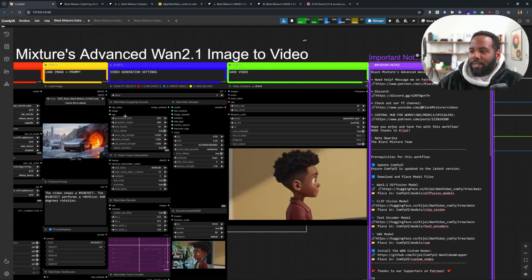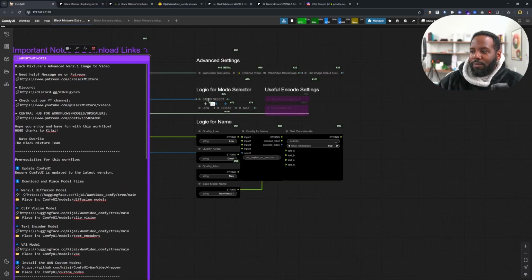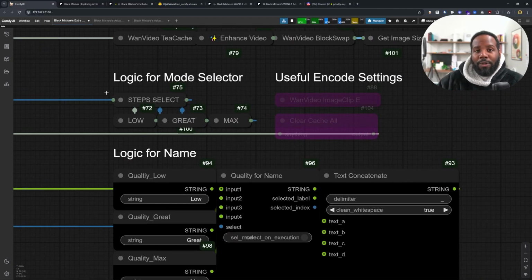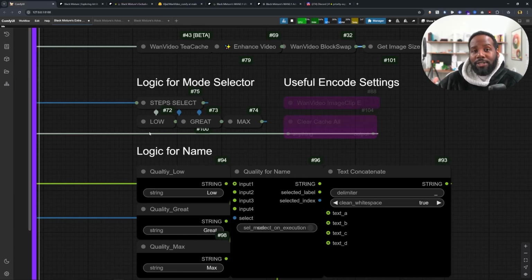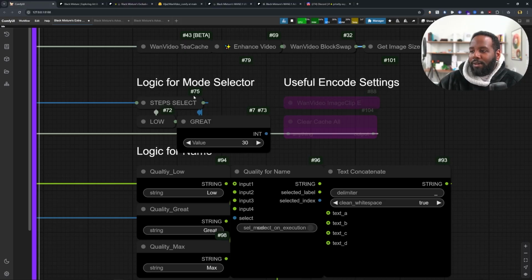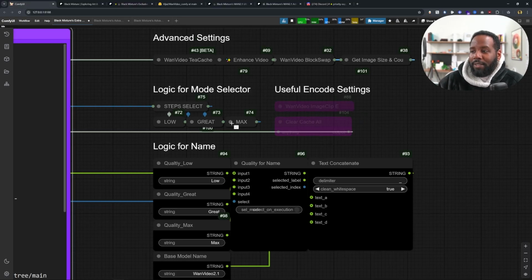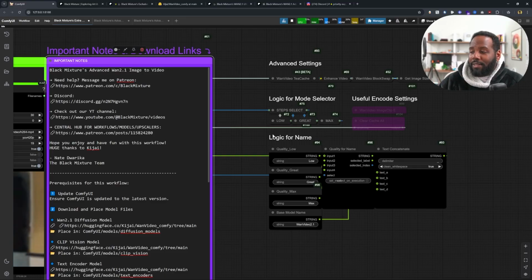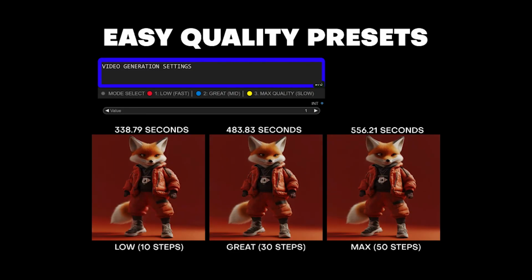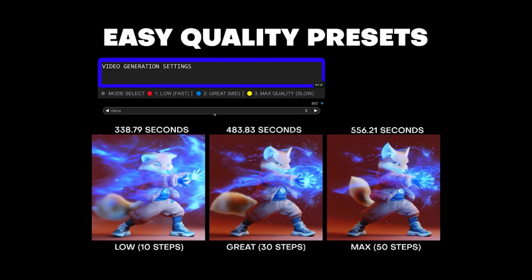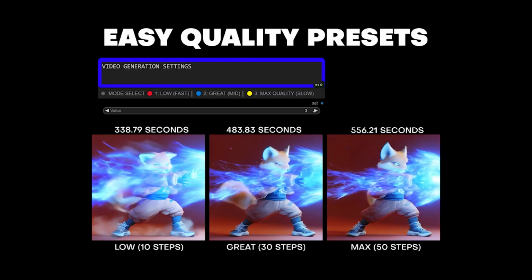And if you guys were curious how this actually works in the back end over here, we have this logic for the mode selector. Changing those quality settings actually changes how many iterations it does per frame. So on the lowest setting, it does 10 steps. On the great setting, it does 30. And then on the maximum setting, it does 50. And if you guys wanted to change these presets, you can, but these were just values that I saw ended up producing really great results time and time again. And that's why we have them preset here in this video generation section.